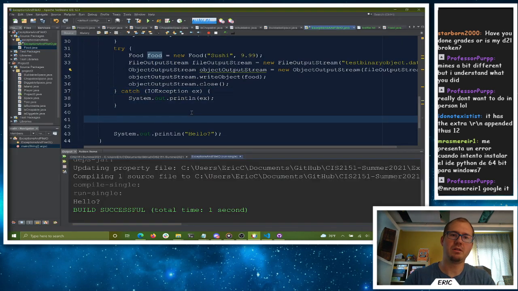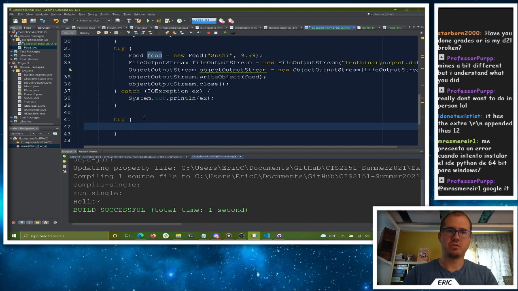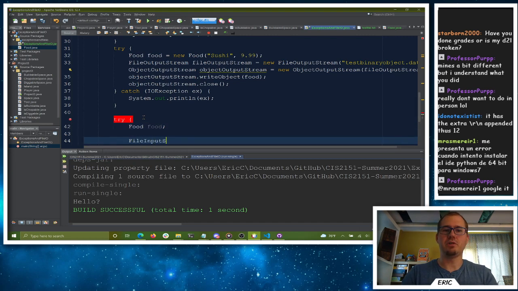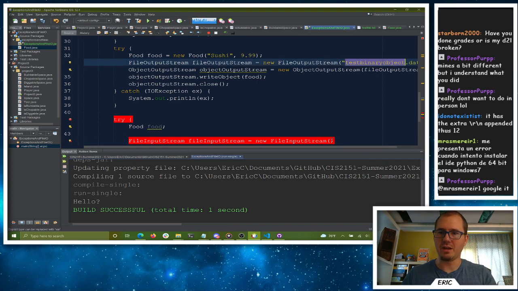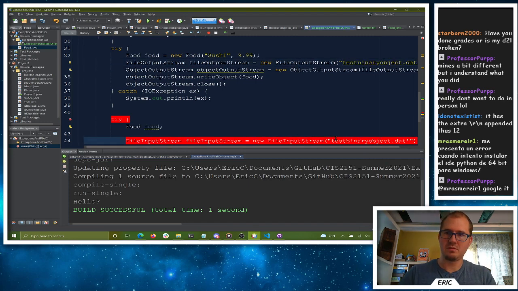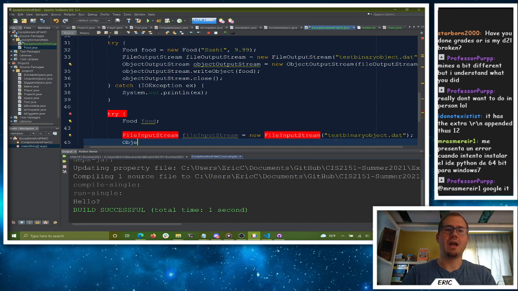And then later we can read that. So we can have one more try block here. We're going to try food here. And then we'll take a file input stream equals a new file input stream, given my test binary object.dat. And then we'll give that to an object input stream. Object input stream equals a new object input stream, given the file input stream.